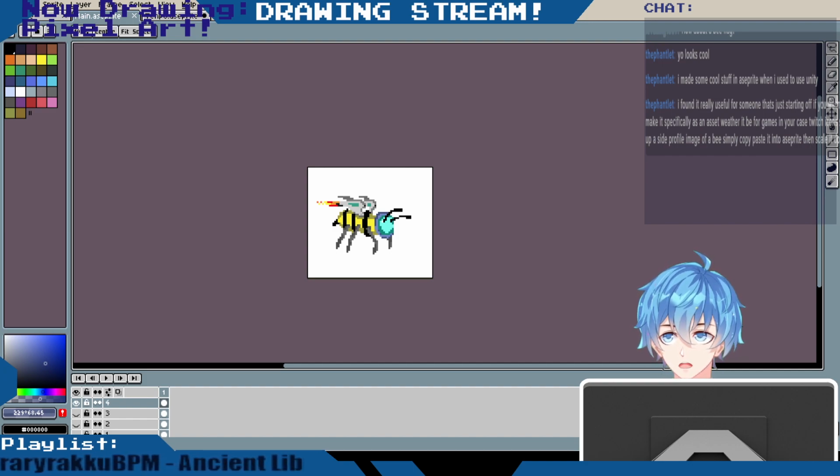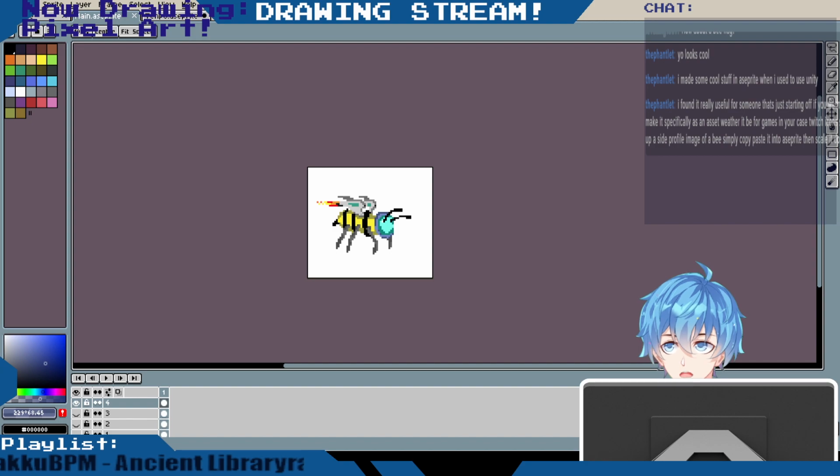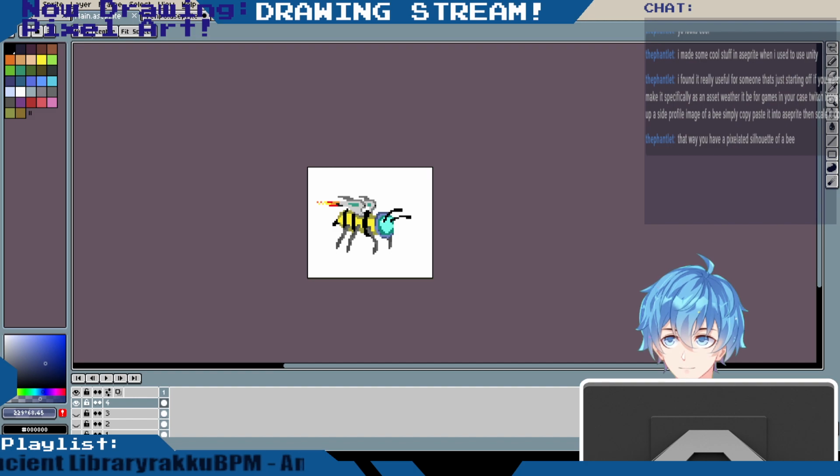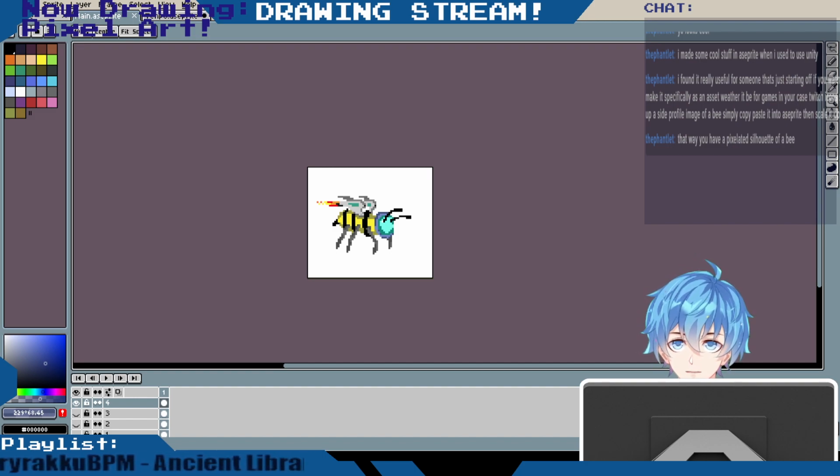Fatlet says, I found it really useful for someone that's just starting off. If you want to make it specifically as an asset, whether for games or, in your case, Twitch icons, search up a side profile image of a bee, paste it into Aseprite and scale it down. You have a silhouette of a bee. Yeah, I could see how that'd be a really easy way to take an image and repurpose it into a pixel sprite version.